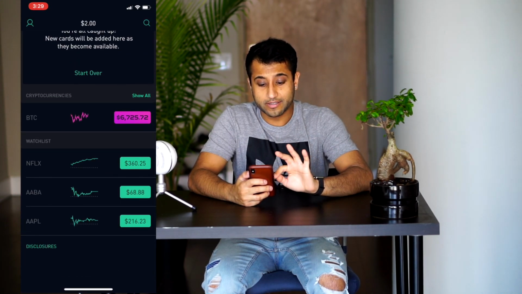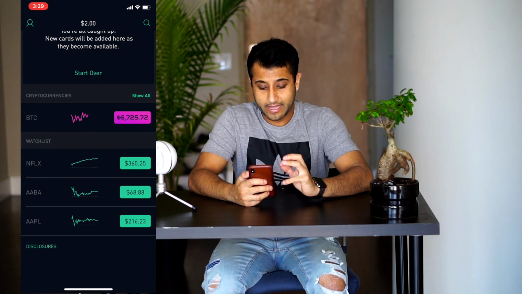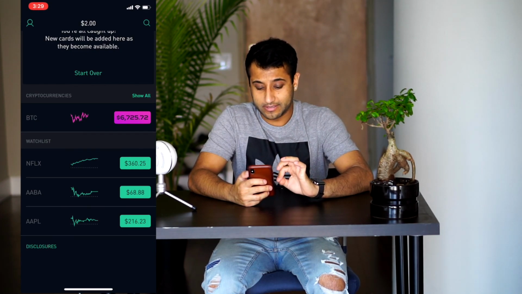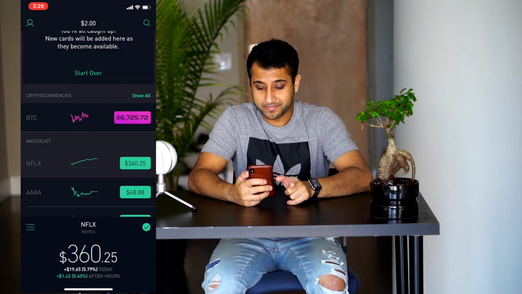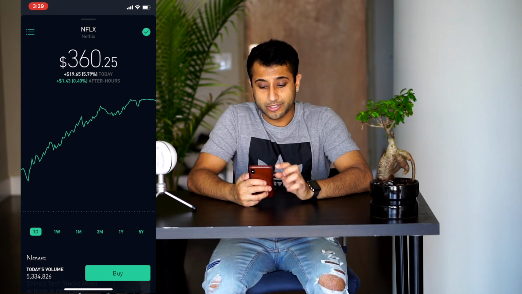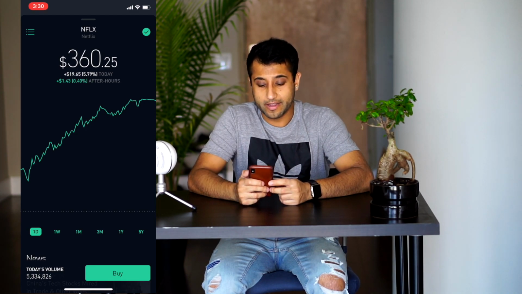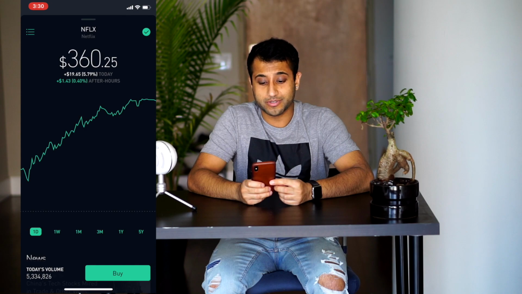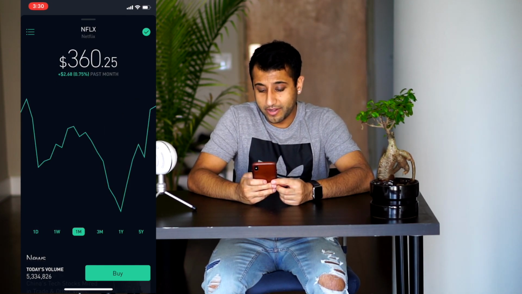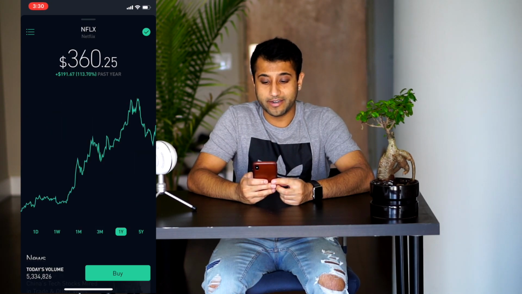So when you click a stock, in this watch list right now, we have Netflix, AMD, and Apple. If we click Netflix, for example, here we see the current value. It's at $360.25. Right underneath it, it shows you how much the stock went up today. Underneath that is how much it went up after hours, and that's highlighted in green. Underneath all that information is a graph that shows you the stock, where you can see a day trend, a week trend, a month trend, 3 month, 1 year, and 5 years.